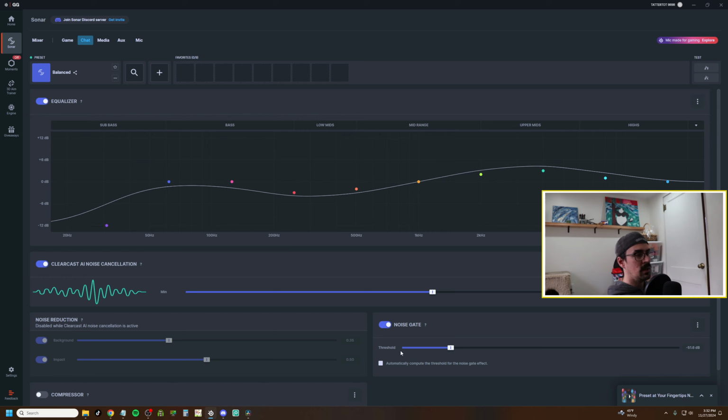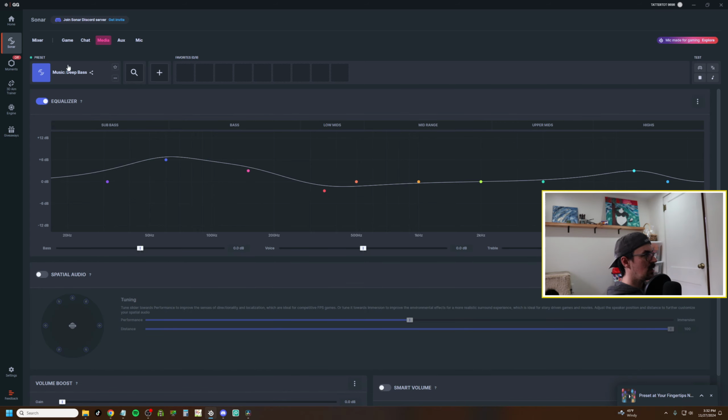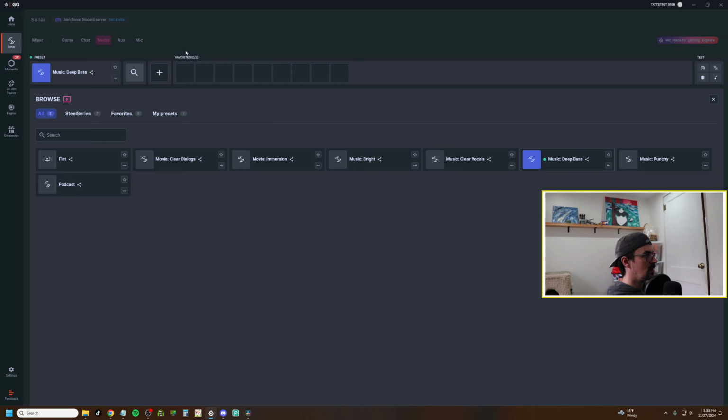So if you have people that are normally in your Discord where their mic can be a little harsh or whatever, you can actually adjust the way they sound in your headphones with this equalizer. Same thing for media. I have it as deep bass because I generally listen to music through this channel. But you can adjust this to whatever you like. They've got a bunch of different types. So like if you listen to podcasts or if you watch movies, you can do that all in here.